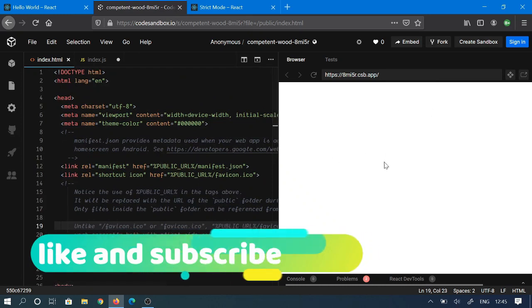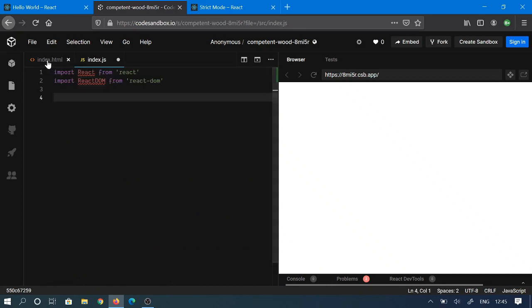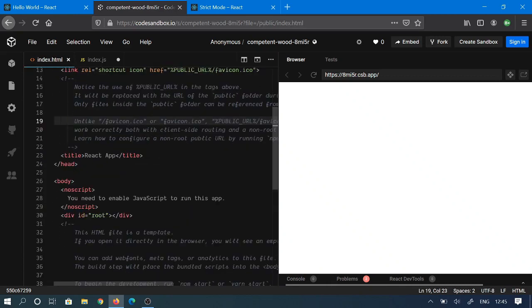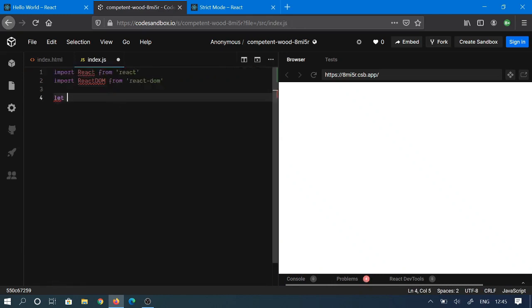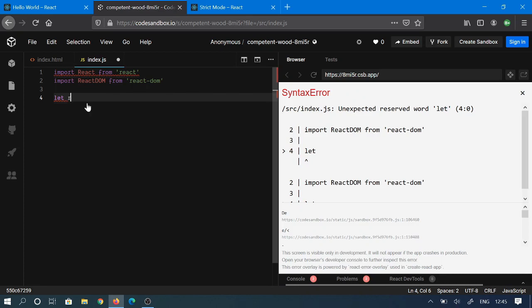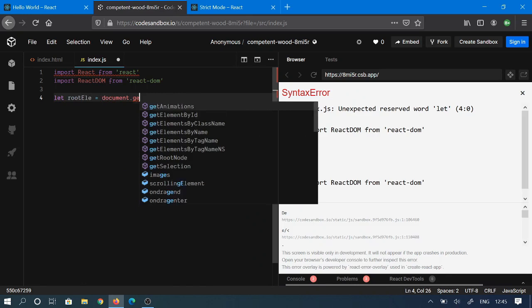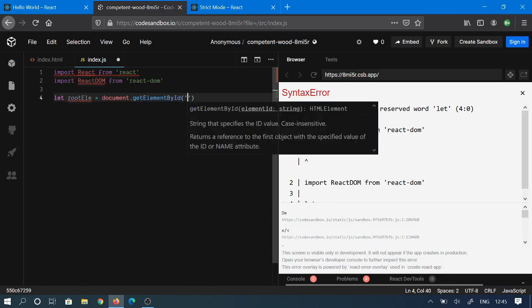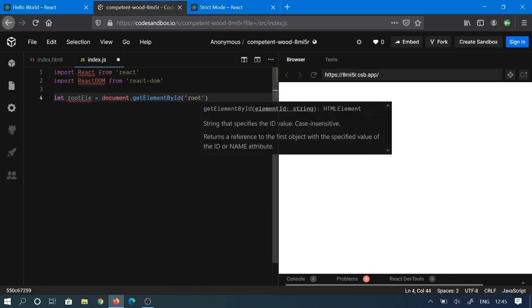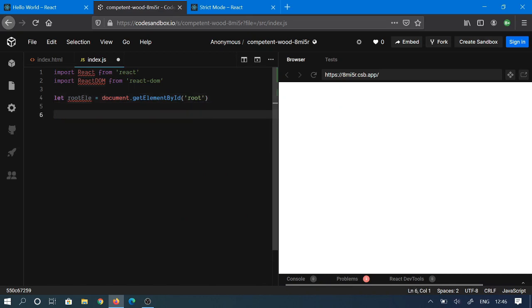Okay, so this is where you are seeing the current app. We don't have anything, so let's go back. Just remember that we have a component called div with id root. Let's say the root element is equal to document.getElementById, and the id we are trying to get is root. So we have the root element of our React app. The next thing is to load our app inside this root element.